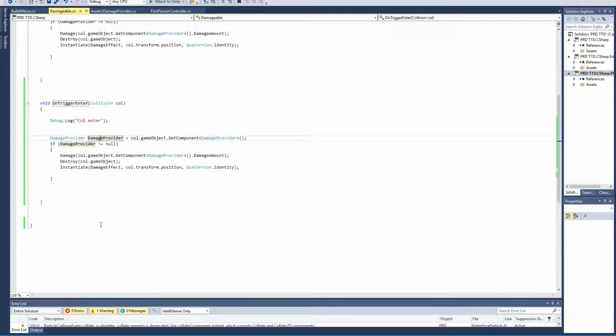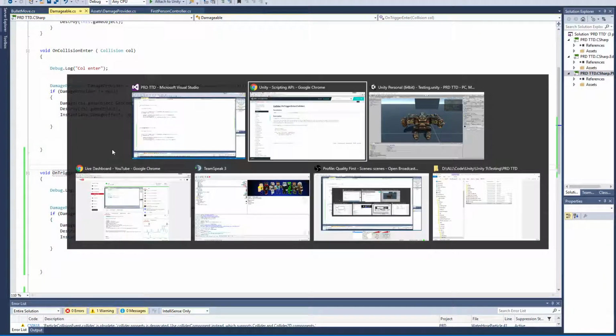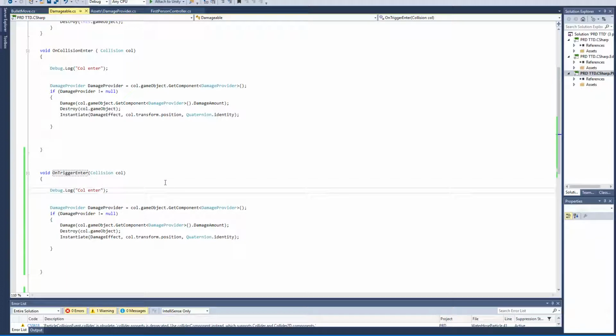So it's checking to see if the thing that collided with it is a damage provider, which means I put a damage provider script on that object, and then getting the damage amount from that damage provider, destroying the damage provider, and instantiating the damage effect, which is on the local building. But I guess I could move that over to the damage provider also. That would fix it. So let's see if running with a trigger works instead.